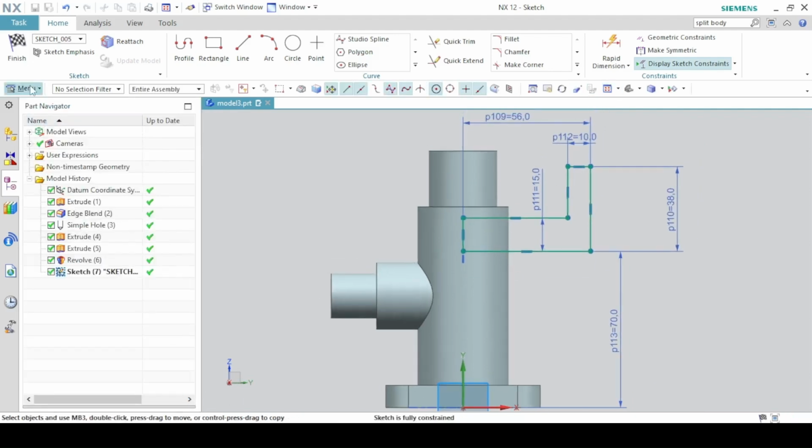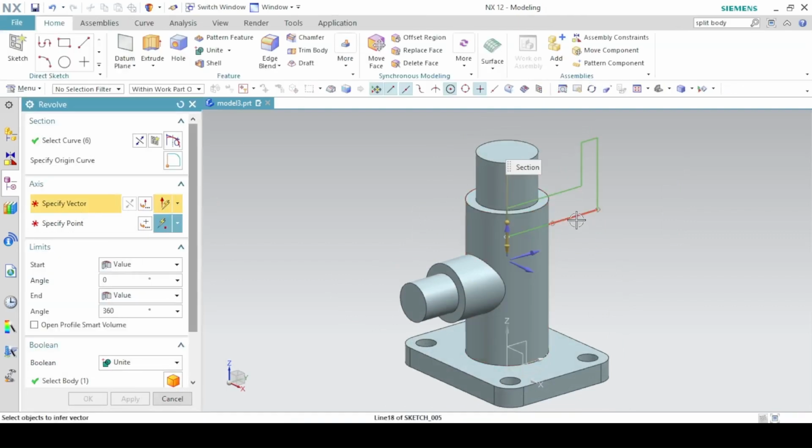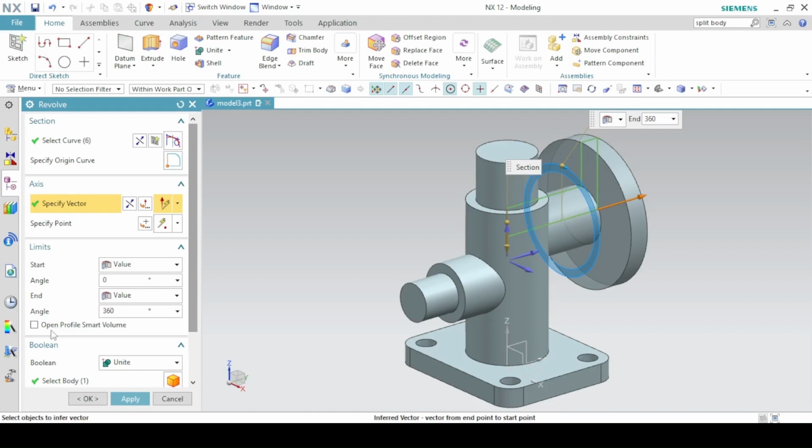The sketch is fully constrained. Finish. And again, revolve around the horizontal axis. So click on this horizontal line, Boolean unite, and the angle of 360 degrees. Okay.